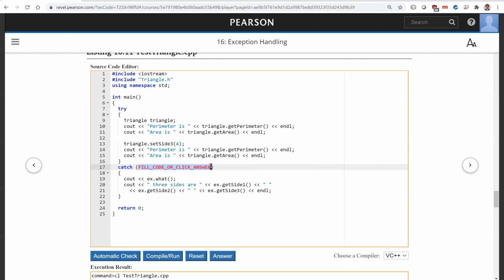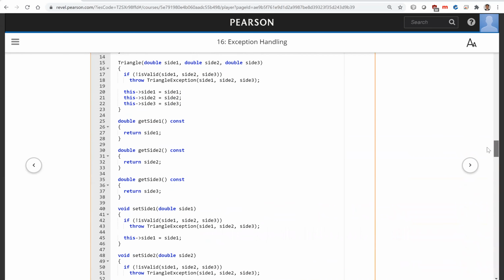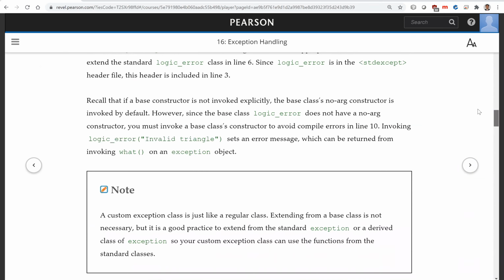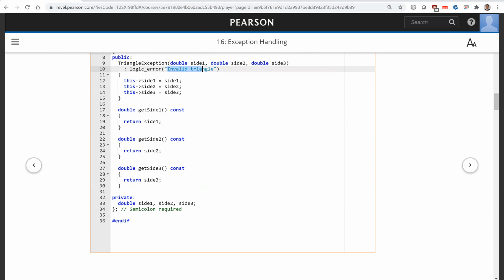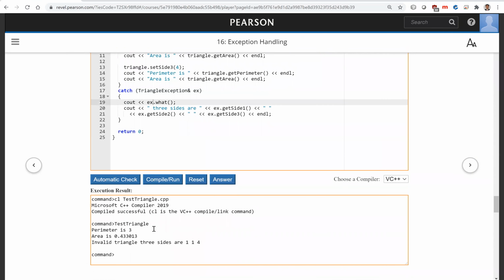Now you can say I'm going to use the triangle exception, and this is passed by reference, and this is ex. Now you can use ex.what. That is because we defined triangle exception to be a subtype of logical error, and logical error is in the C++ library for the standard exception. So you can use the function what to display that message. The message you're going to display is this one here, invalid triangle. So now you're going to see that invalid triangle is displayed.